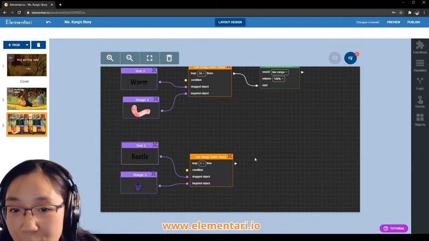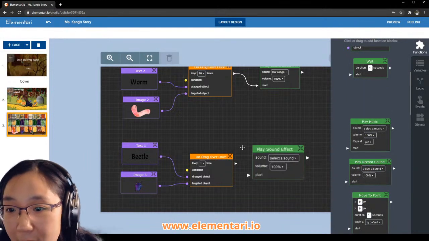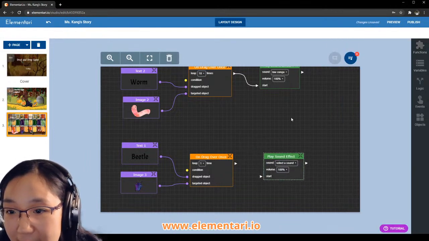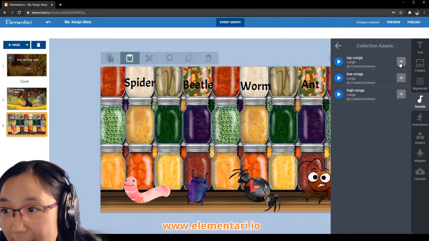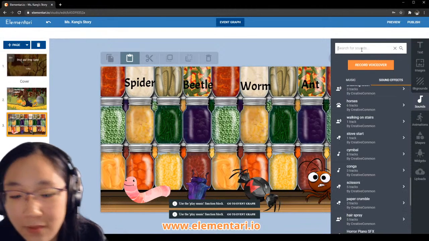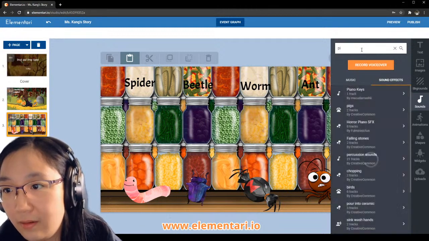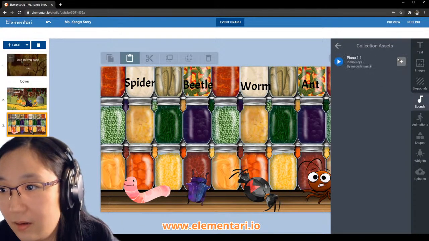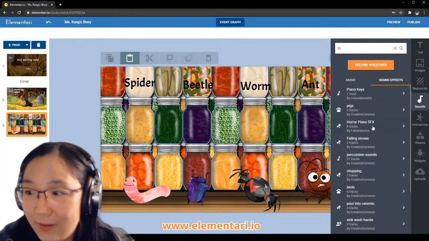We have some other people who want you to play a sound effect. Sound effect? Okay, great. What sound effect do you want? Maybe we want like a high conga. A violin sound? Do we have a violin sound? I don't think we have a violin sound yet. I think we have a piano sound. I'm sorry, I don't think we have a violin sound unless you want to record something.